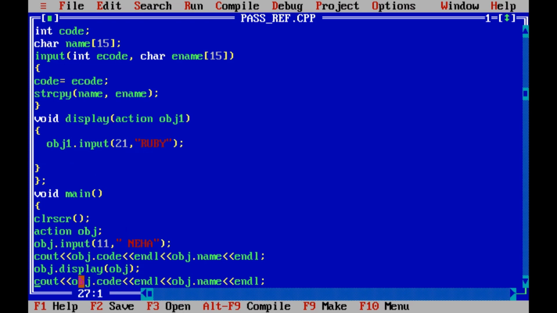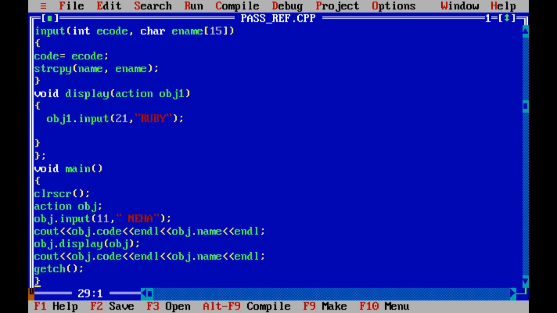As per this line, again we have written obj.code. We haven't written obj1 here. So obj.code still has 11 and obj.name still has Neha, but obj1 currently has 21 and Ruby. Then getch and end of the program.